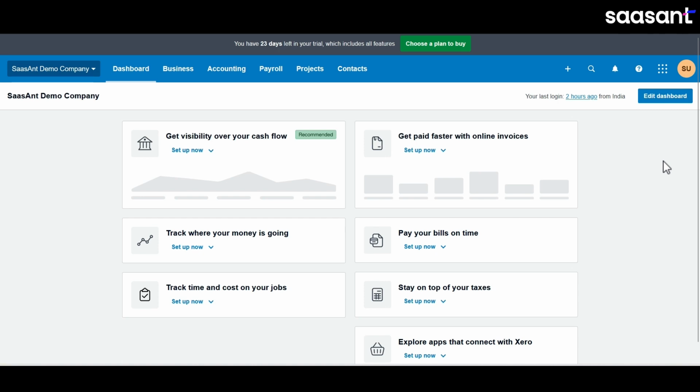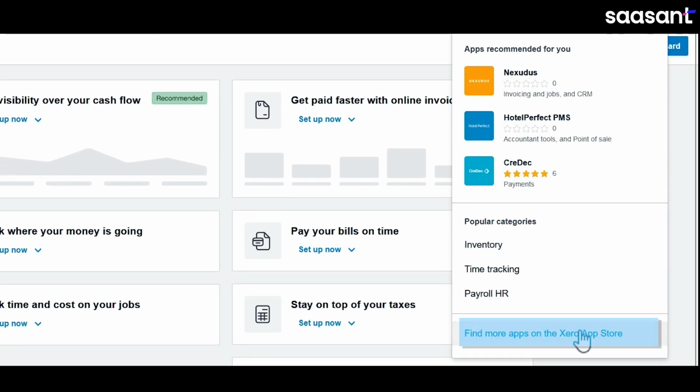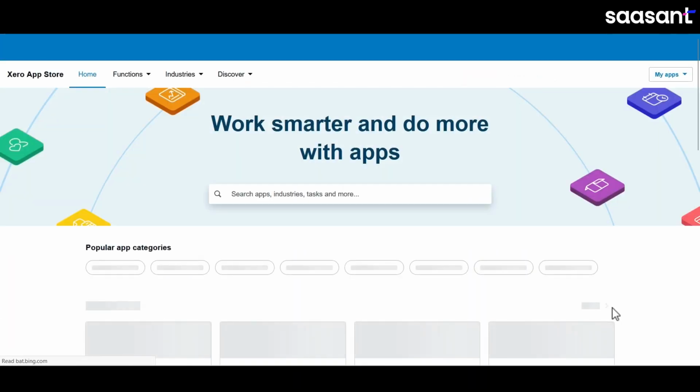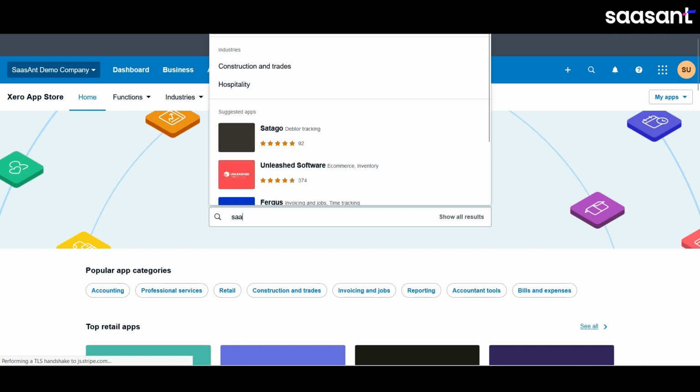Let's get started. We need a tool to simplify this task. At the top right corner, click on the waffle icon, often called the waffle iron menu, and select Find More Apps. This takes you to the Xero App Store, where you can find many useful add-ons for your Xero account.